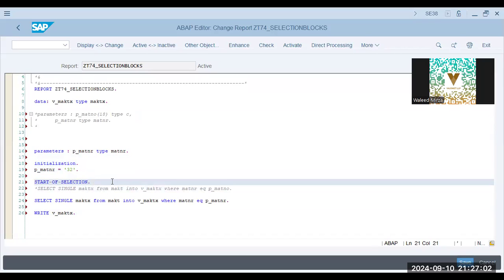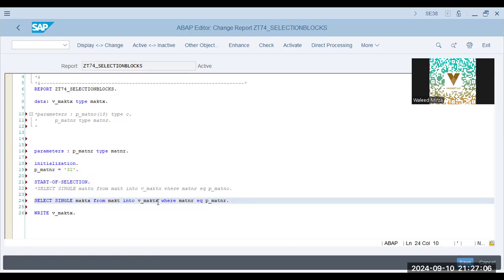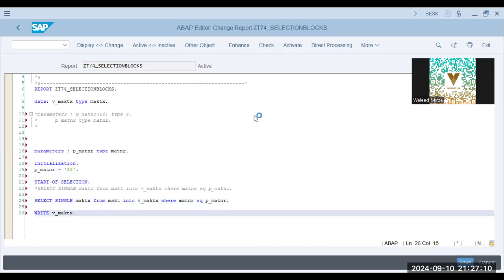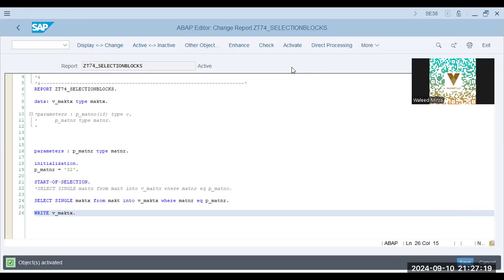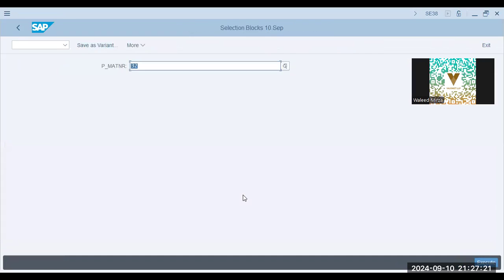Now, these are coding blocks in SAP that we'll see in advanced lectures. Select single matnr from MAKT into v_matnr where matnr is equal to p_matnr, and write v_matnr. Check. Period. Processing. It has initialized.